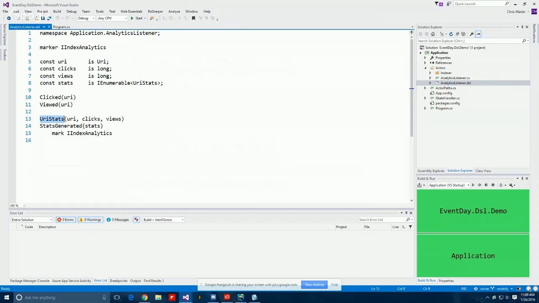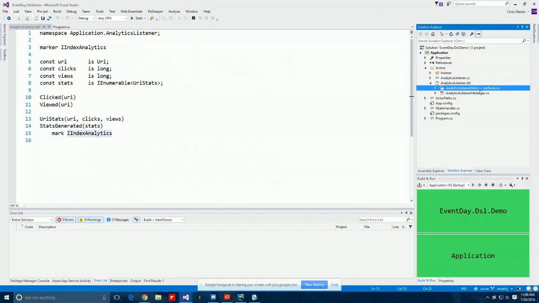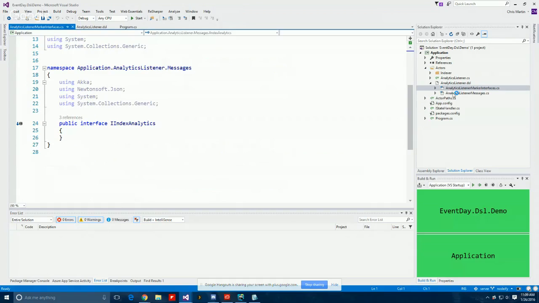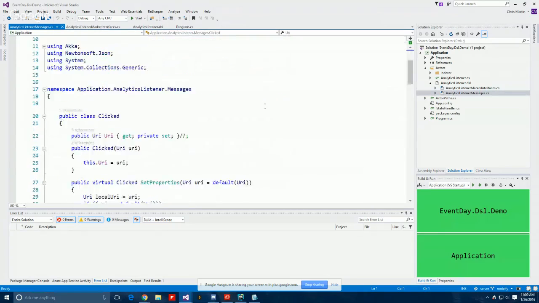And this is a guy that will just go. It'll be passed into the stats generated message, which will implement this marker interface that we have another indexer over here that can subscribe to. So we generate that code, and it turns out just like you would expect. There's the marker interface. All our messages are generated for us.